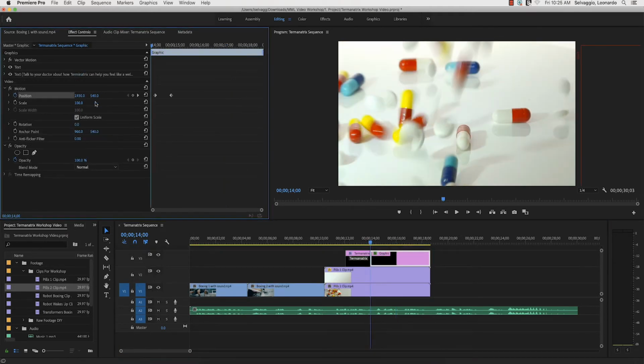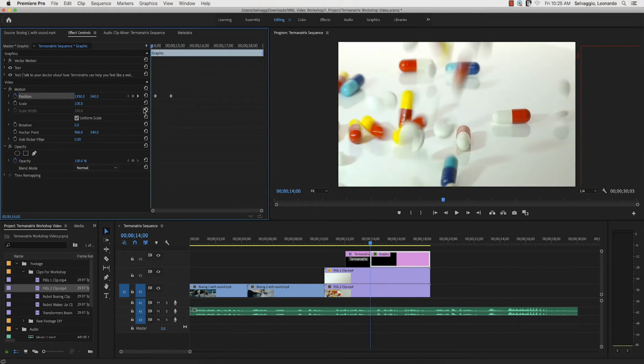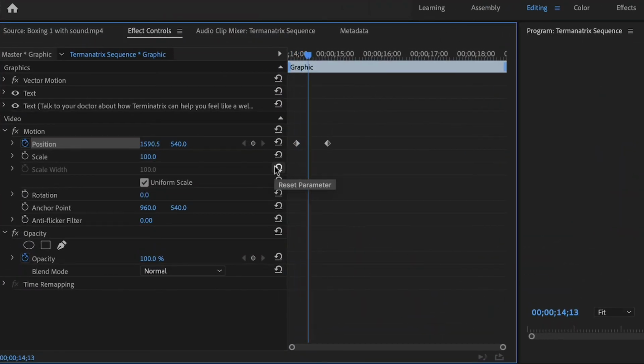Now that you've worked with keyframes a bit, try to animate our second text object using keyframes in the Position Effects control so that the text object starts off screen and then comes into frame from the right like this. Here's a hint. Take a look at what is happening in my effects control to get an idea.